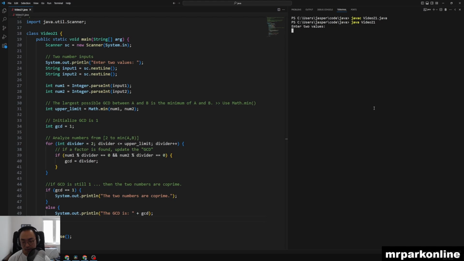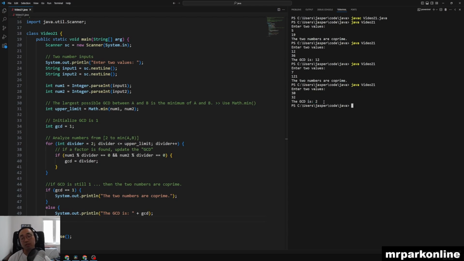If we analyze two primes, such as 5 and 19, we can say that the two numbers are co-prime because they really don't share any factors except for 1. But if we give it non-prime numbers, like 12 and 36, we're going to get that GCD is 12, because 12 itself is a factor of 36. Let's do 7 and 121. These two numbers are co-prime. Let's try 30 and 32. The greatest common divisor is going to be 2, because we were able to divide these by 2, but we weren't able to get any other values.